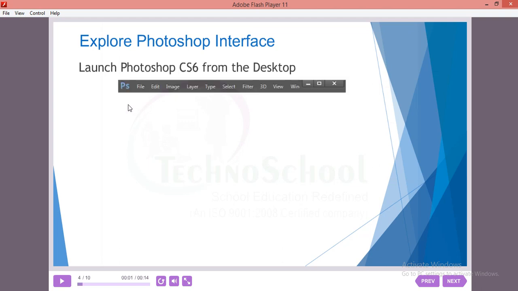Before that, we want to know the system configuration for Photoshop CS6. Here, the platform is Mac OS 64-bit and Windows XP, Windows Vista 64-bit and 32-bit, and also Windows 7, 64-bit and 32-bit, Windows 8, Windows 10. Here, RAM recommended is 2 GB and version is 6.2 and developer is Adobe Systems.